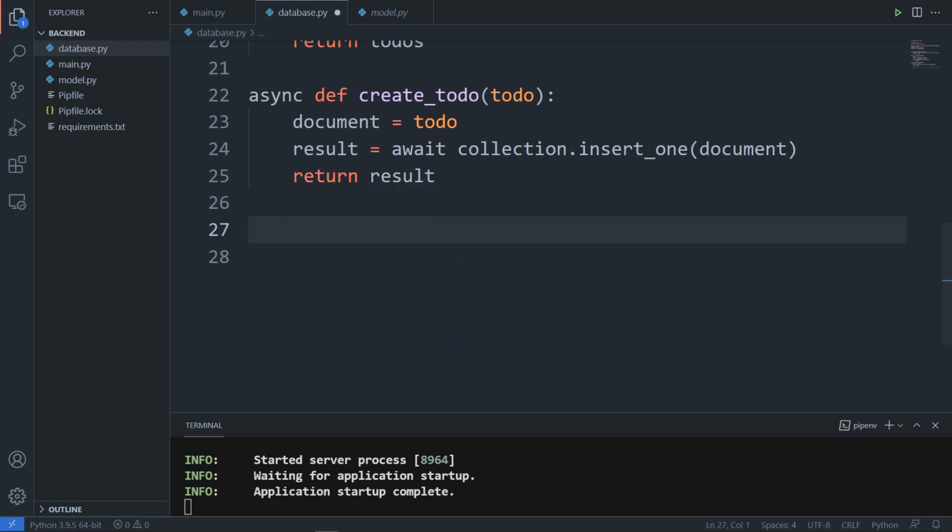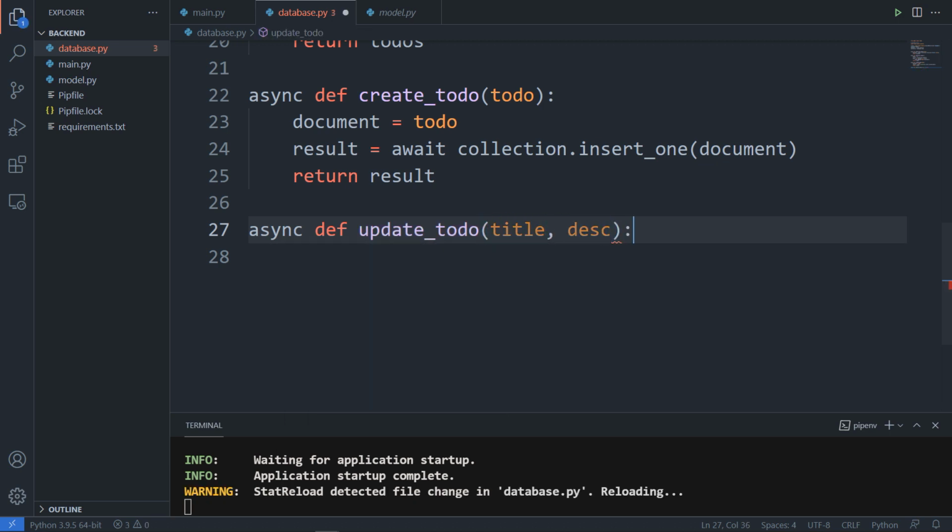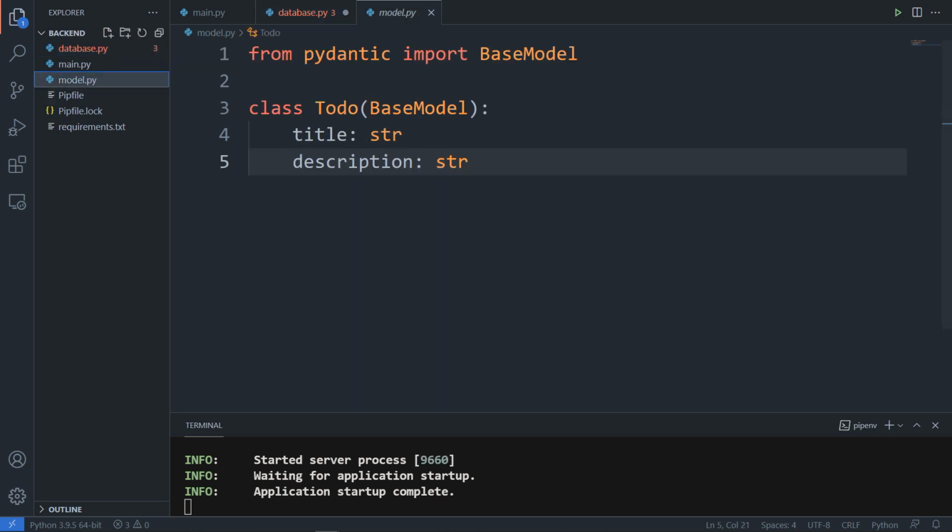Next, we want to update a to-do. So async def, and we will call it update to-do. And this takes the title and the description. Okay, both are set in the model class, in the model.py, in the to-do class.